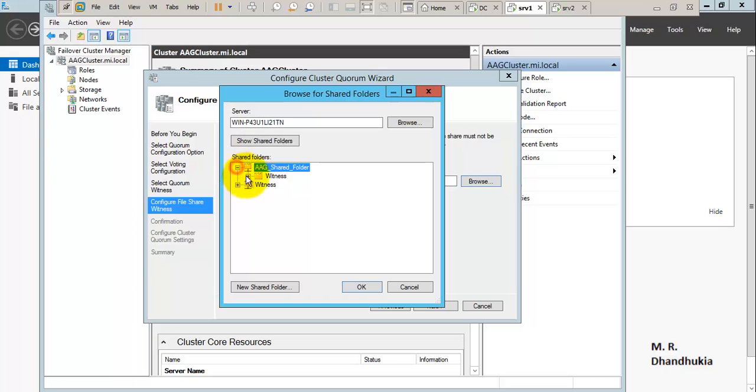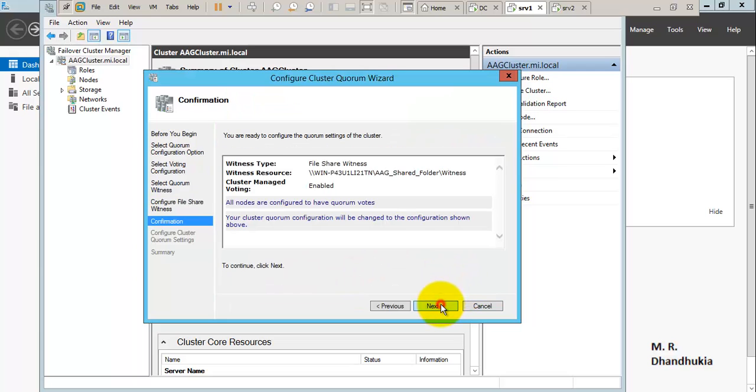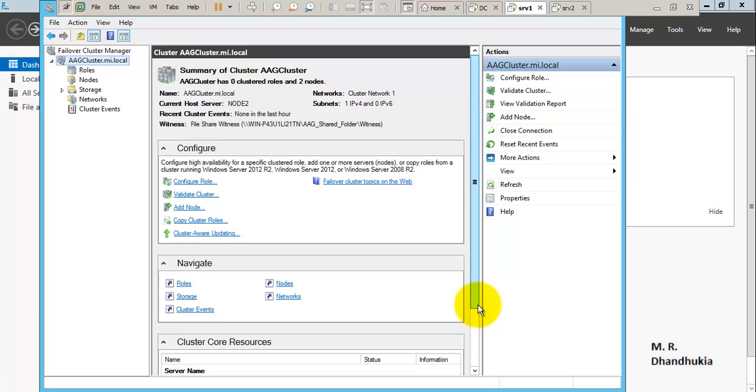Okay, so these are the shared folders. Let us select the witness server. This is the path that we have provided for the shared folder up to the witness folder. And let us click finish. So now the file witness is also available. In this way, the complete cluster that can be used for SQL Server Always On groups has been created.